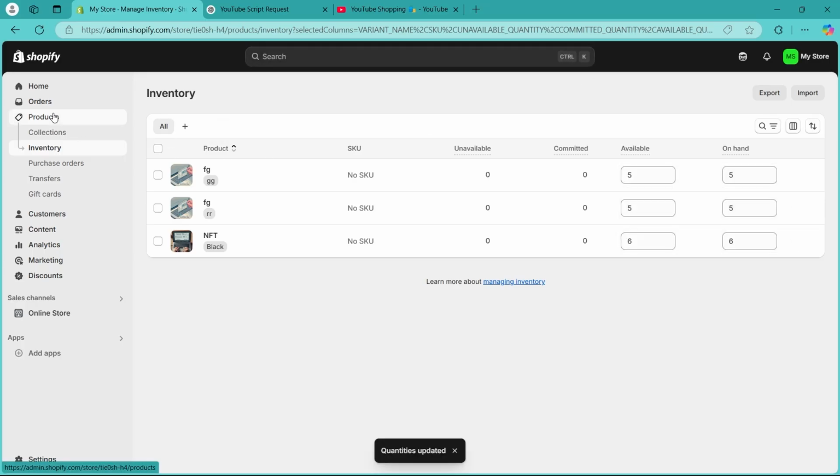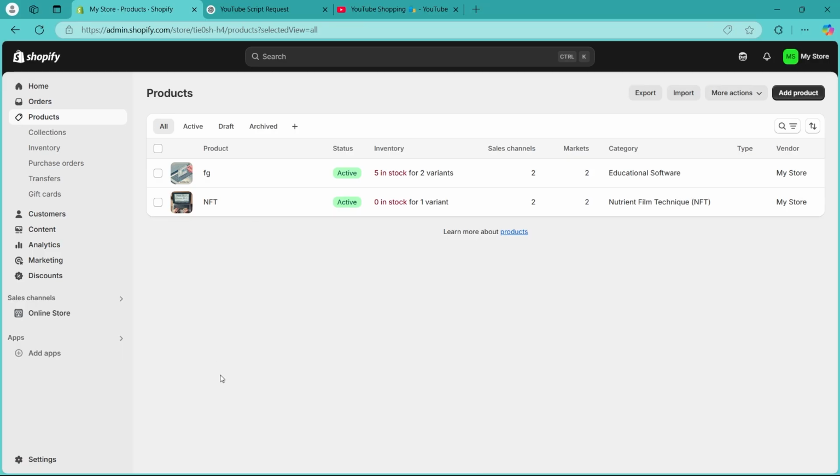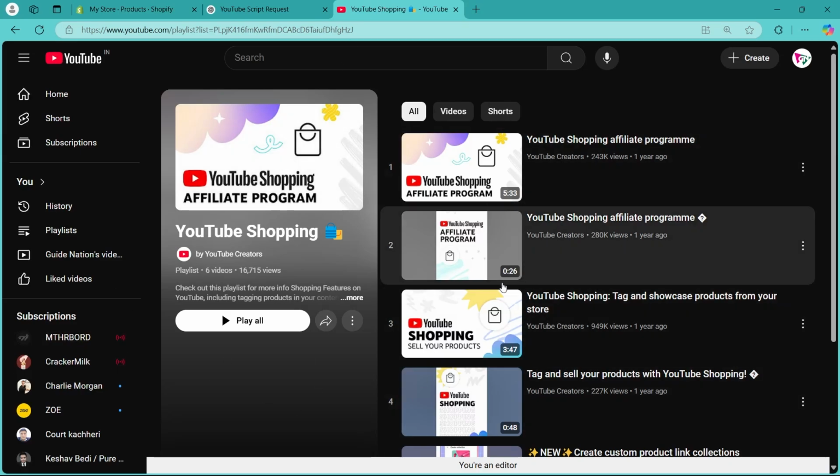Now, fifth way to fix this problem is syncing products manually. In Google and YouTube, you can navigate to product feed and manually trigger a product sync, or you can also check for policy violations. You can navigate to YouTube Studio, then navigate to shopping and you can check for any disapproved products or errors and address any flagged issues and resubmit.